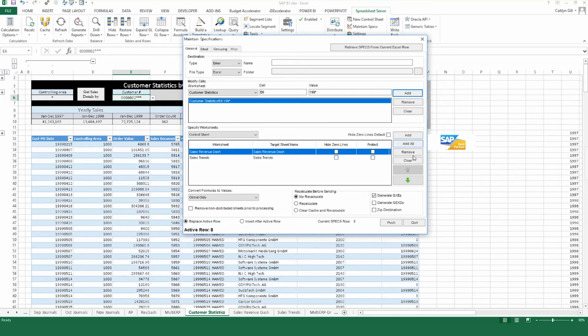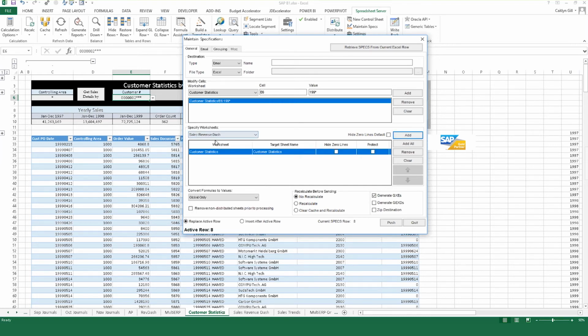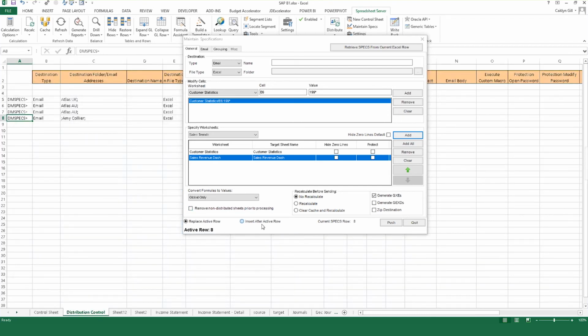Okay, so they need to receive that customer report. The other thing that they need to see is that sales revenue report. But I don't need to send them this huge list of reports because they don't need to see all of this information. I just want to send them the customer statistics report. So I'm going to add that one worksheet and the sales revenue dashboard so they can see where they're at and get to work, as I like to say. So let's go back to our distribution list.